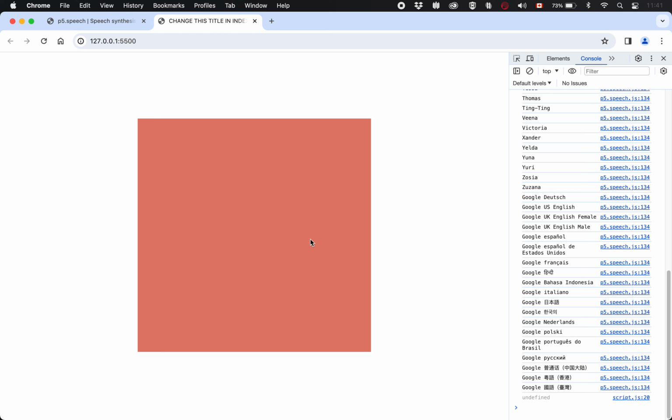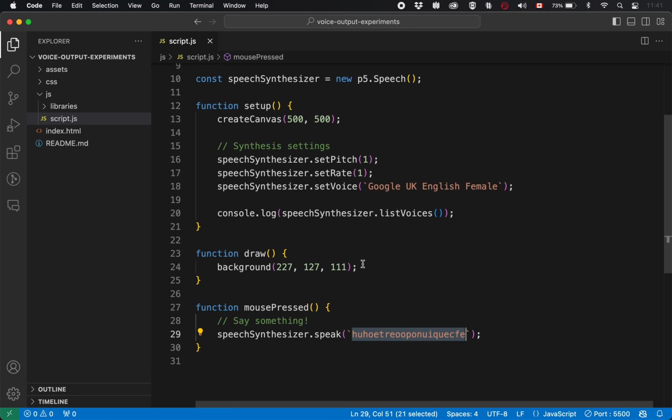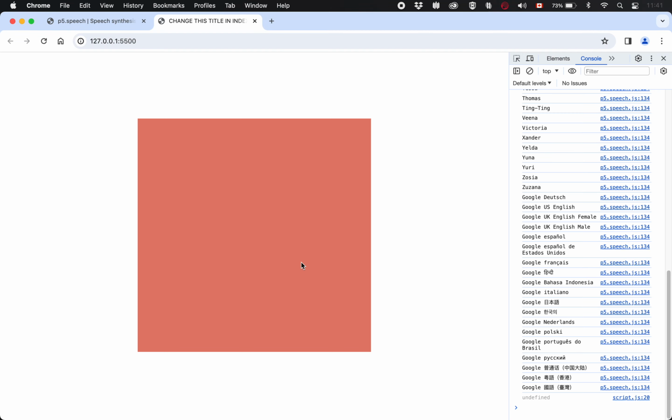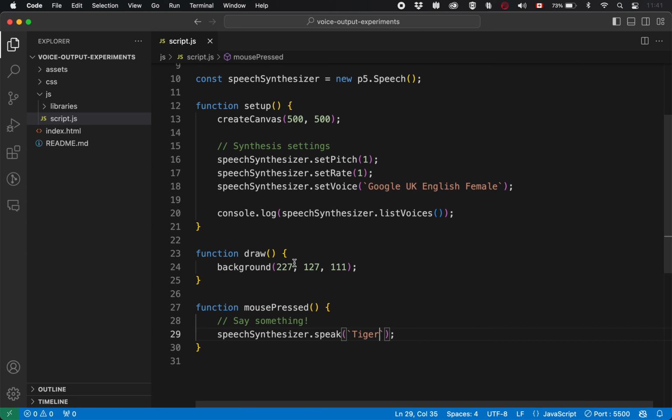Yeah, so it has no problem pronouncing a word like that, right? It's just as easy for it to pronounce that as it is for it to say the word tiger. Tiger. Maybe it sounds more convincing saying tiger, but only because it's a real word. So these are things to think about.